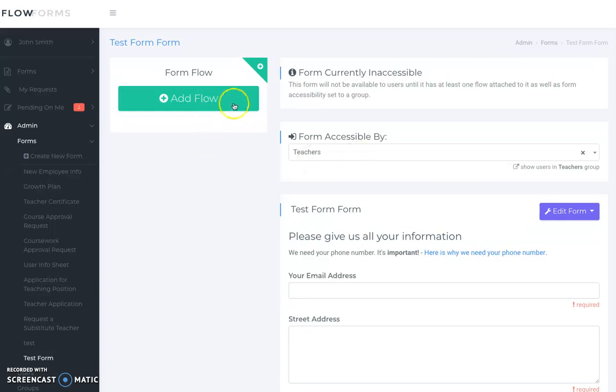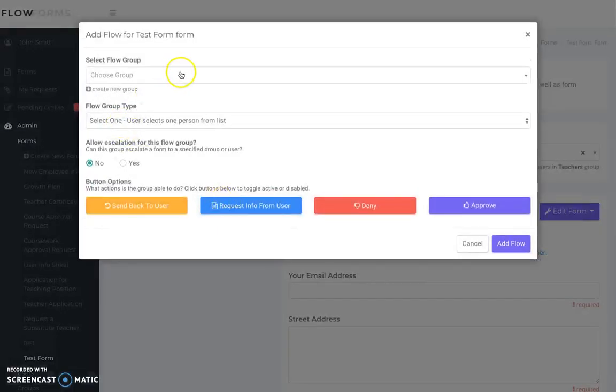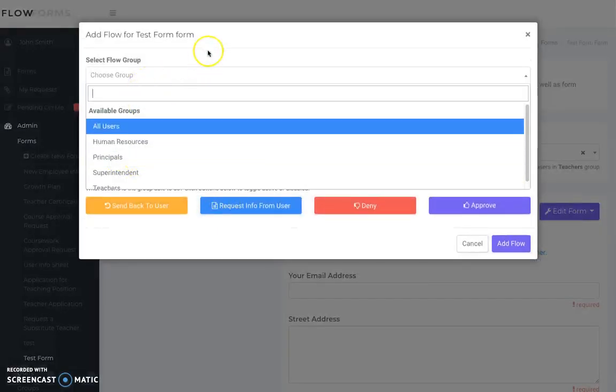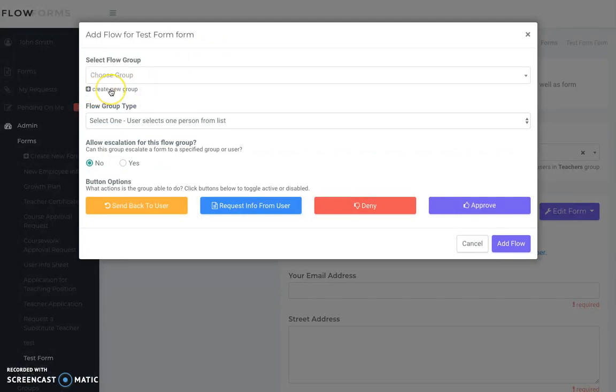And so how this works is we're going to add a flow group for the principals. And we already have a principals group. If we didn't, we could click this create new group and be able to add a new group. So we're going to select principals. And if we wanted to be able to view the users in the principals group, we could click this and it would show us all the users in there.